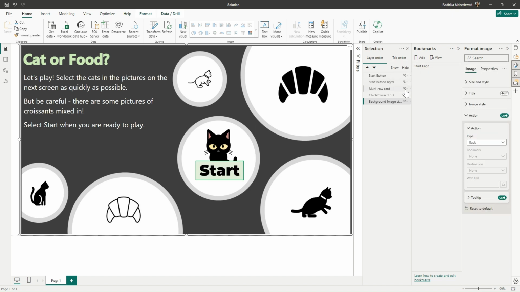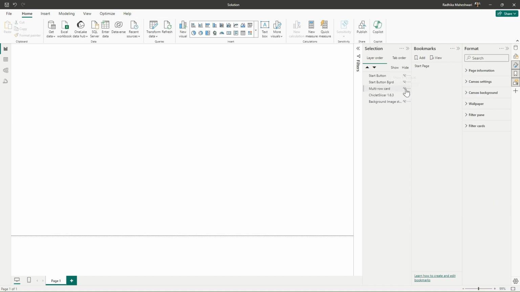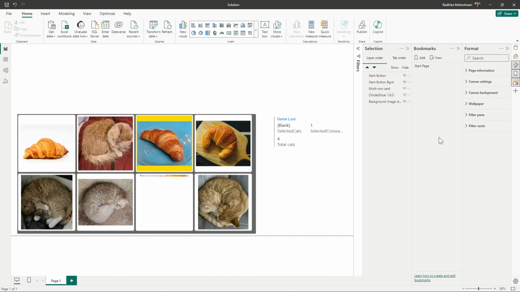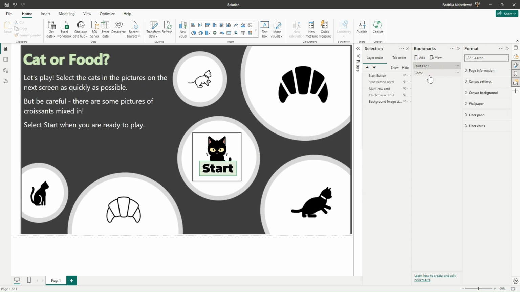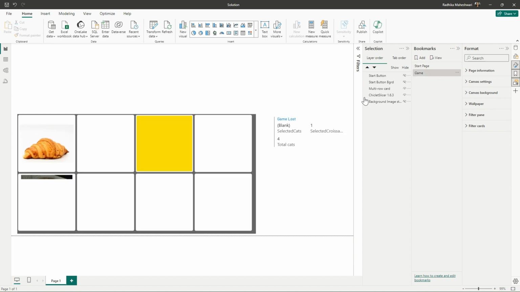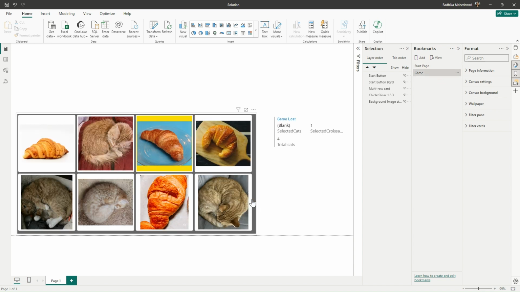I will disable all of these visuals and just enable the multi-row card and chiclet slicer, and add the bookmark, call it game, and let's click on update. So now when my start page is visible, all of these things are visible, and when my game is there, my images are displayed.